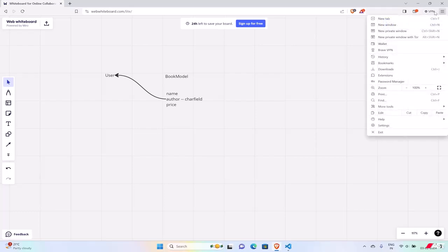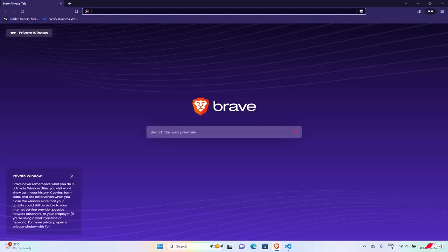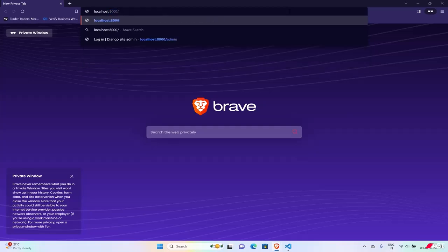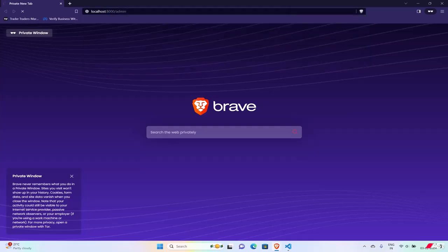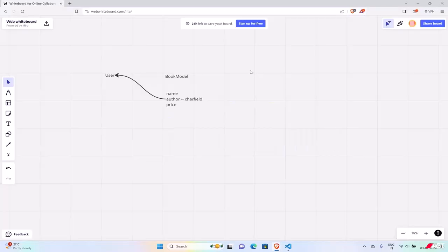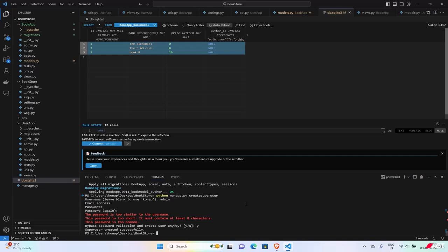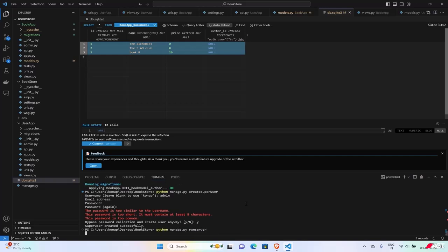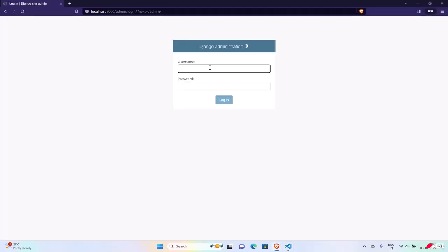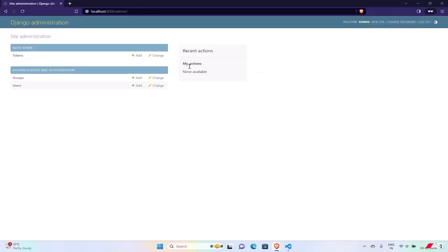Now I will open the incognito tab, and here localhost:8000 and here /admin. Now this will open up the admin panel. I think I need to run the server. python manage.py runserver. Now let us refresh again. Yeah, the admin panel was opened, and earlier we created one superuser, right? Using the same credentials, I'm logging in here.